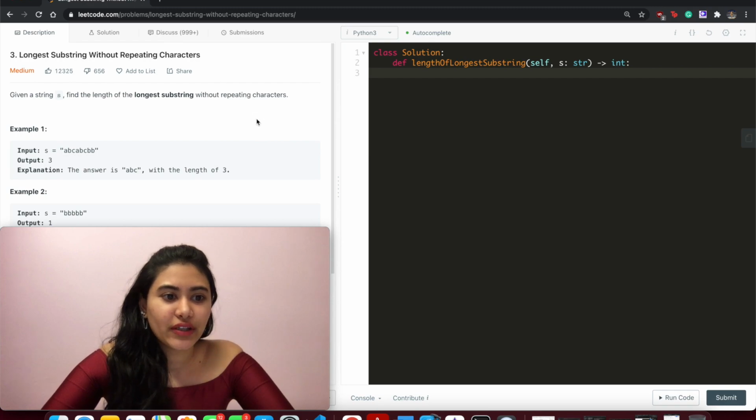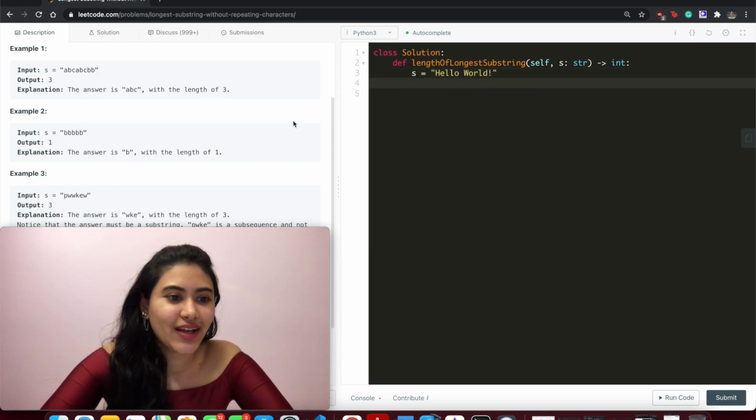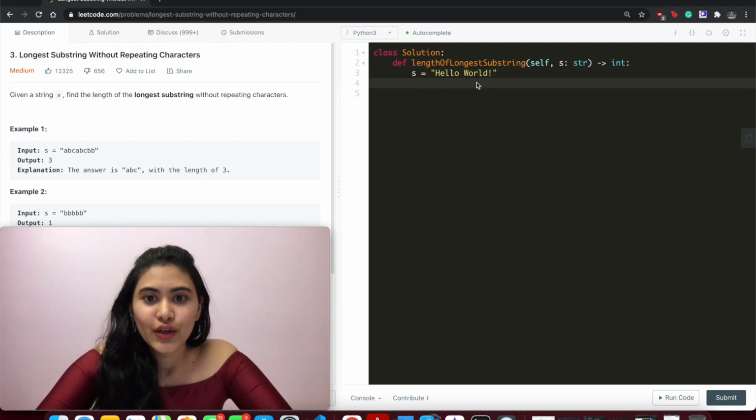This is fairly simple, but let's take a look at another example before we dive into the code. So if I have a string, say hello world, and this string is okay because on the bottom it said that the string could be made up of English letters, digits, spaces, and symbols, so the exclamation point is okay. So here, how are we going to go about doing this?